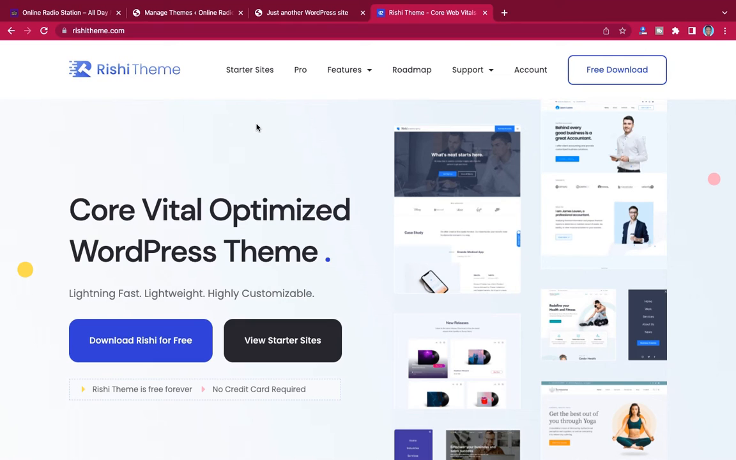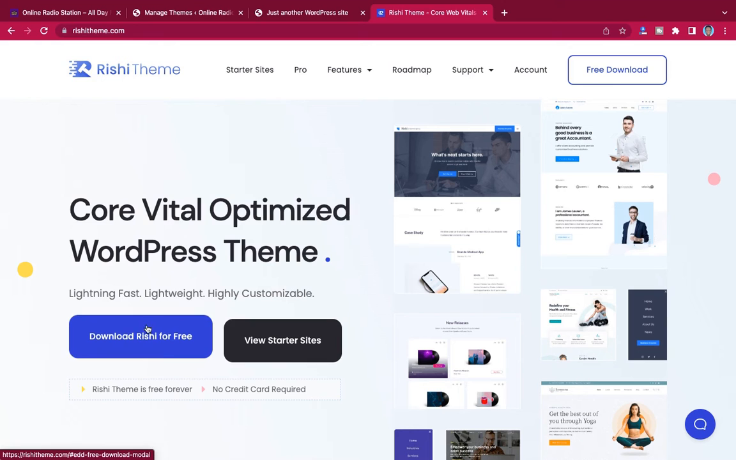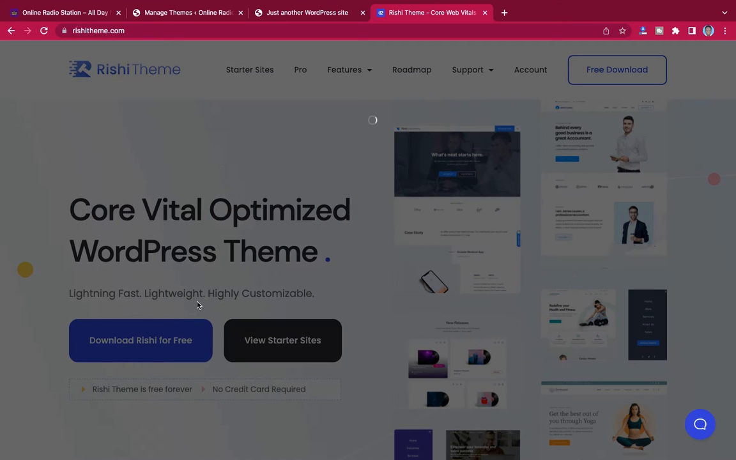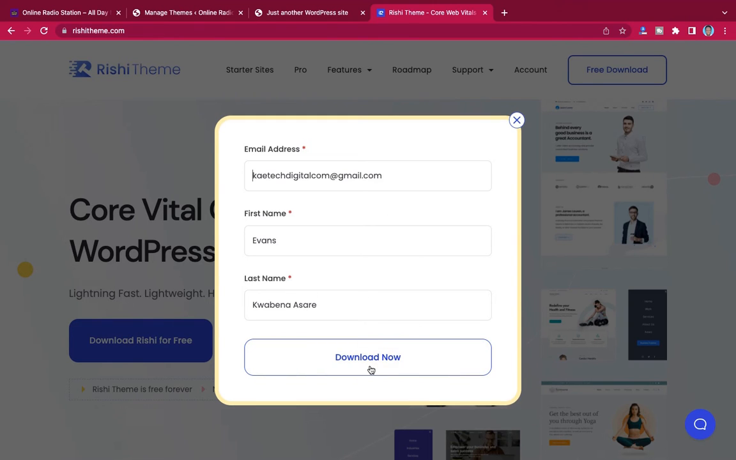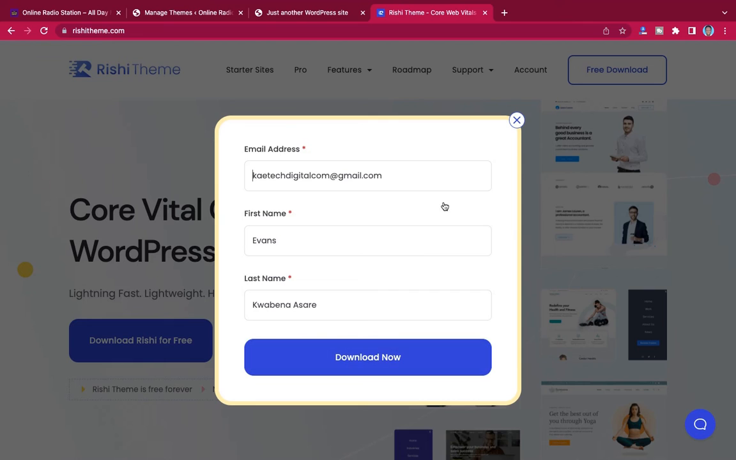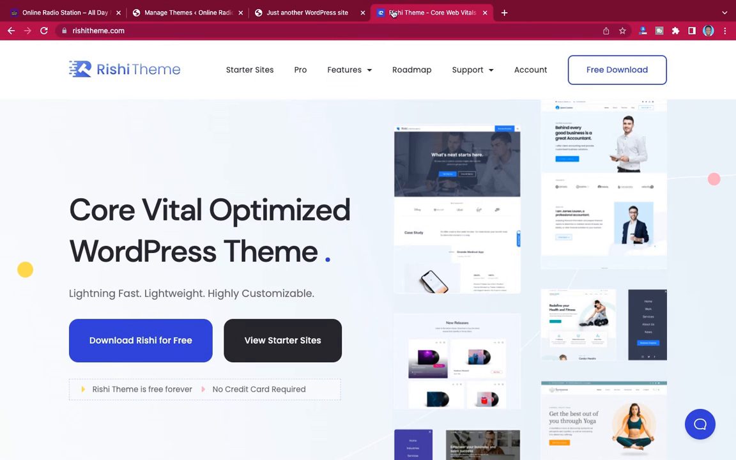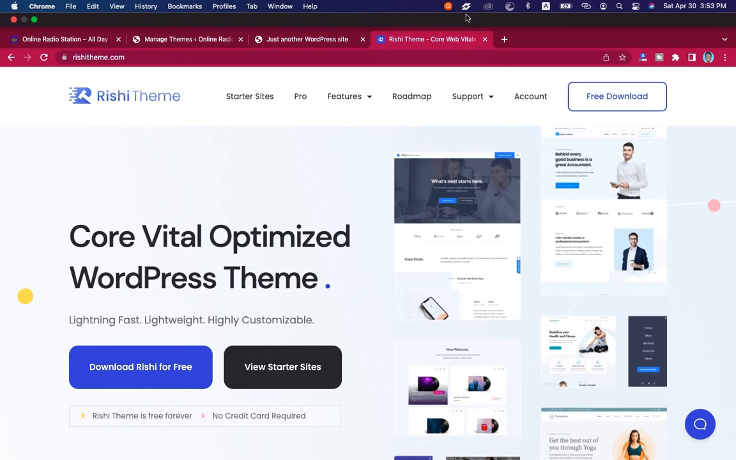So all you need to do is to download the theme. You can choose to download from here or download from here, wherever you want. You click over here, it will open this one for you. Now fill in the details over here, and then click on download. It will start downloading. Of course, I have the theme already, so I'm not going to download it. You don't need any credit card, you don't need anything, just fill in your details and then click on download. You'll be able to download it.